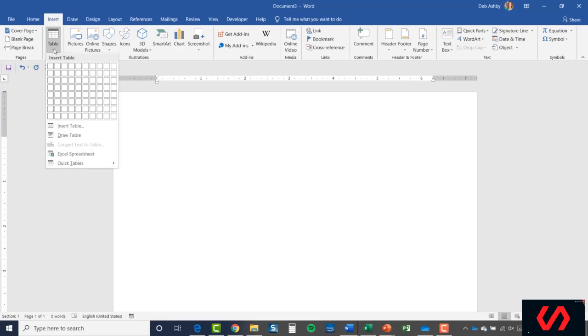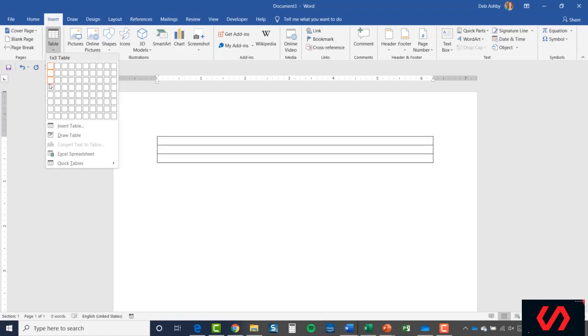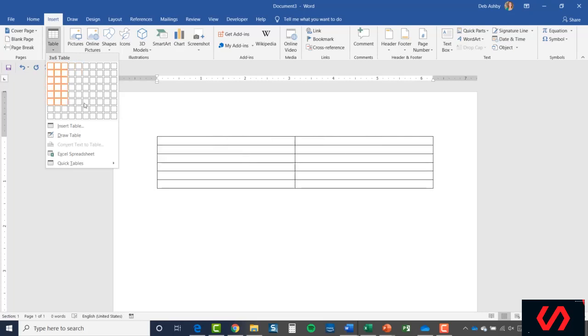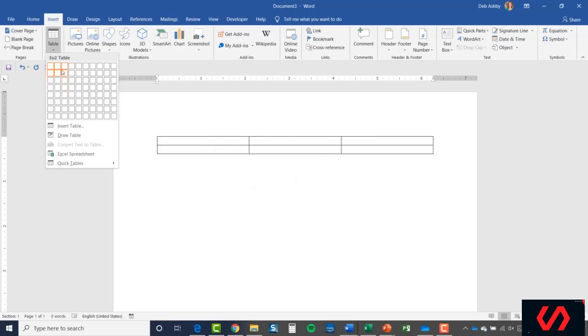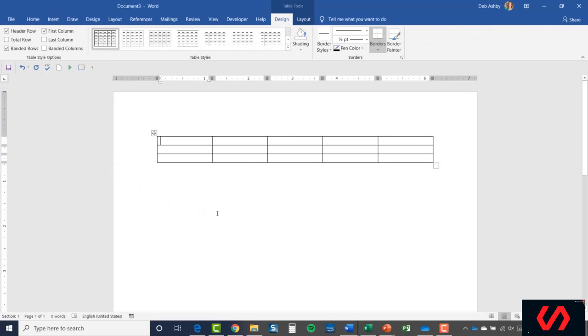Now this will present us with a grid-like structure, and if you just hover your mouse over, you don't even need to click, you can select from the grid how many rows and how many columns you want in your table. And you can see as I do that, I'm getting a live preview in my document. So I'm going to do 5 by 3. And once you're happy with it, just click your mouse once and it will insert that table in. So really nice and easy.